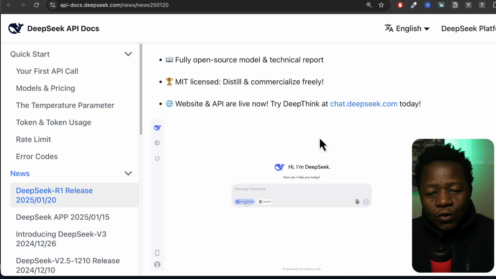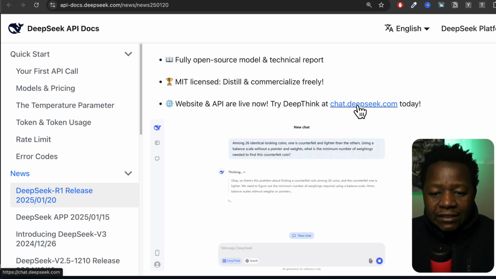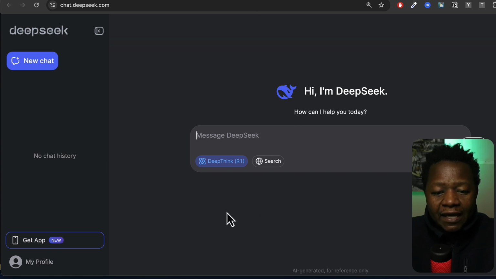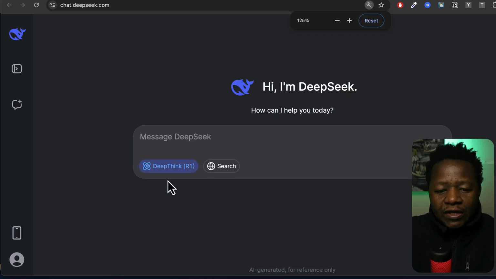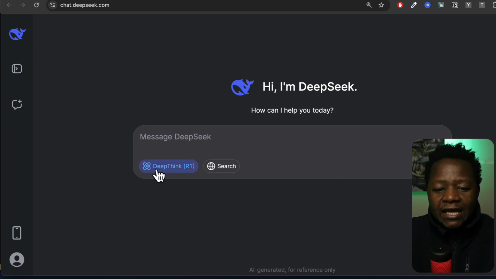Now, here the cool part is that you can actually try DeepThink by going to chat.deepseek.com. If you click here, you might need to go ahead and create an account. Go ahead and do that. I already have that. That's why I'm able to see this. Now, this is a chat box just like ChatGPT. It's running DeepSeek. You can see that we have this DeepThink R1. So if you toggle it, then it's untoggled. If you toggle again, this is going to be your R1 DeepThink model, okay?